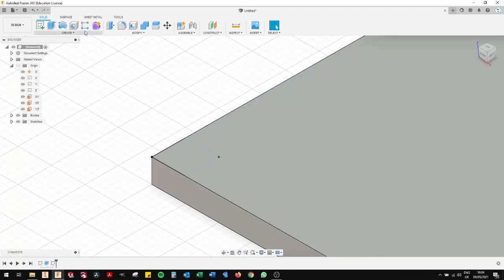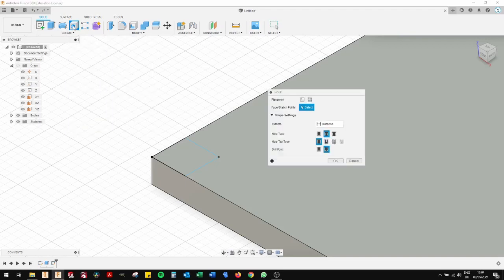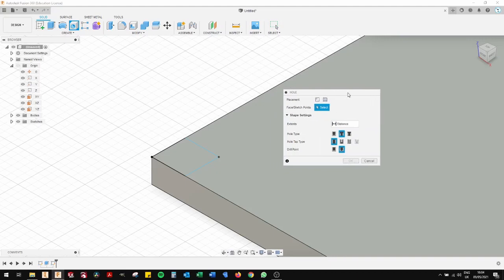So to create a hole, you're going to go up to the top left again and click on the hole feature. This is a great tool. What it does is it creates holes for you instead of you having to draw circles on the workpiece and then cut those circles out. You just click on this, dialog box comes up with a series of different options for different types of holes. You've got tapered, tapped, through holes, clearance holes, you name it.